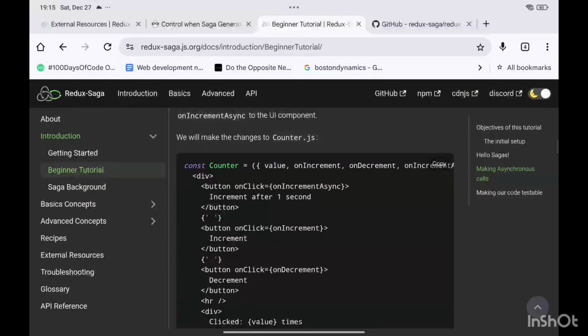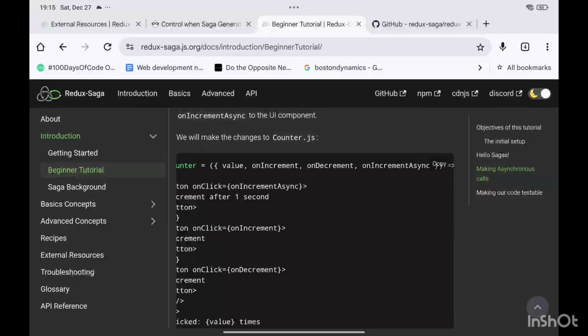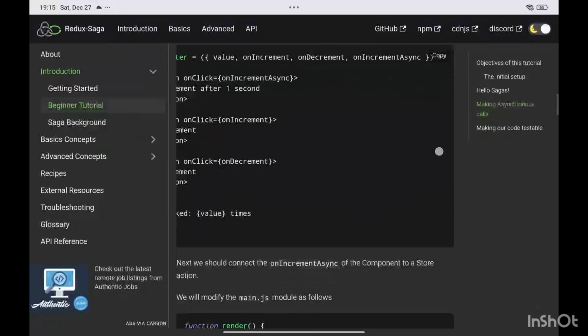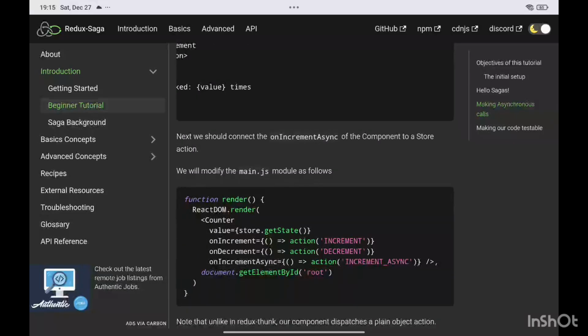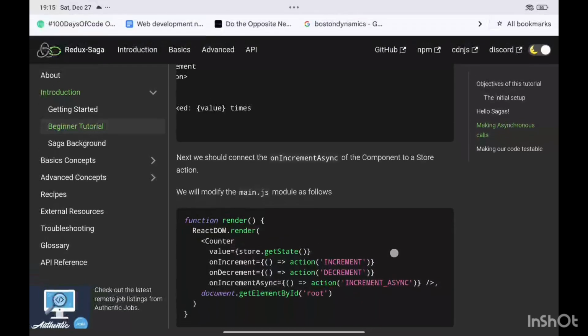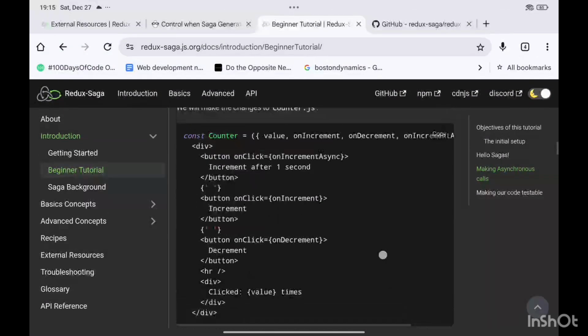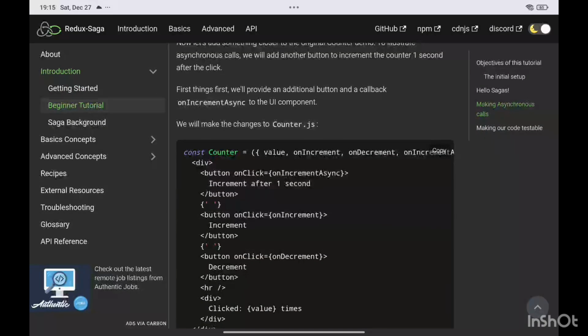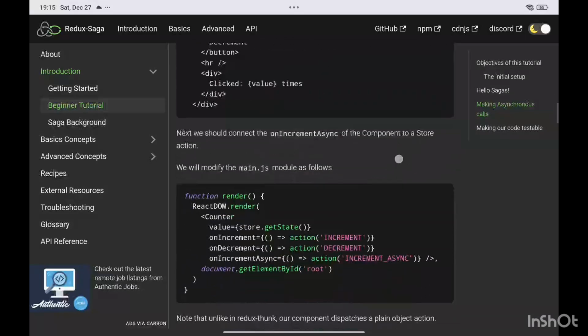So this is the counter app, which is taking value, on increment, on decrement, all these as props. So as props, we are passing it from here. So this is a counter. Here we are passing all these values: on increment, on decrement, on increment async. So these all we are passing, and here we are accepting it in this component. So count, and then we are making use of it, like on click we will call this on increment, and on click on decrement.